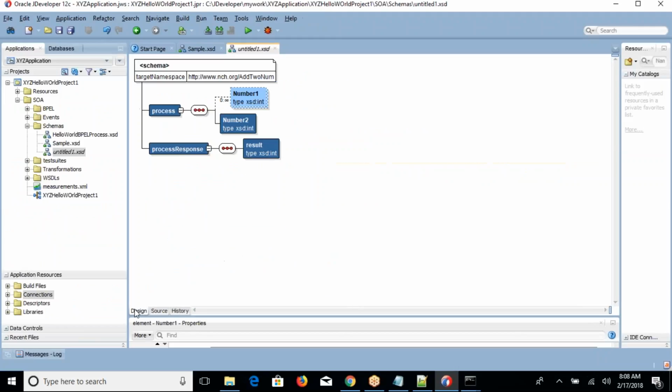Now see the design. We got dotted lines. Are you seeing? We got dotted lines. It is telling that this is not a mandatory element. But this one, number 2, is a mandatory element, where we have a solid line representing it.